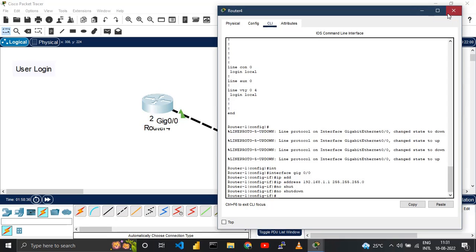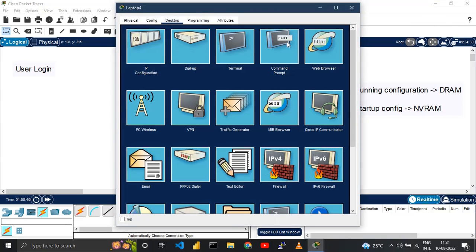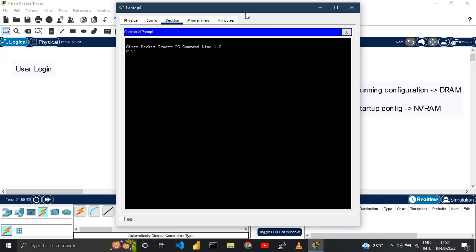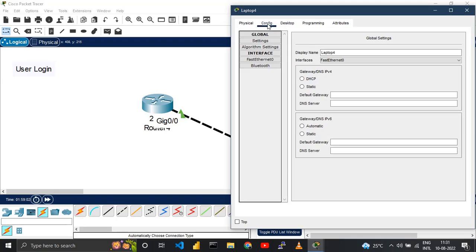Okay, I'll just close this, and let's try to take the remote access of the router. Telnet 192.168.1.1. Oh, actually we haven't assigned an IP address to this PC, so let's do that really quickly. 192.168.1.1.